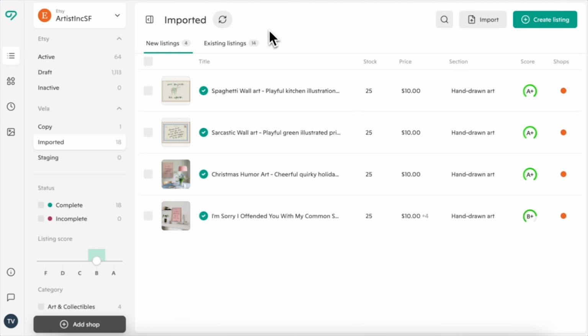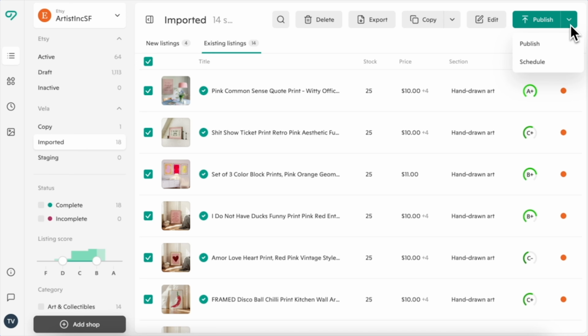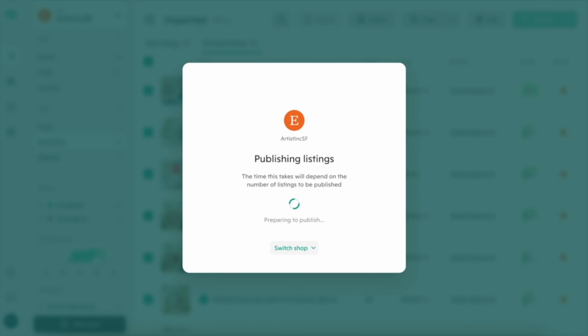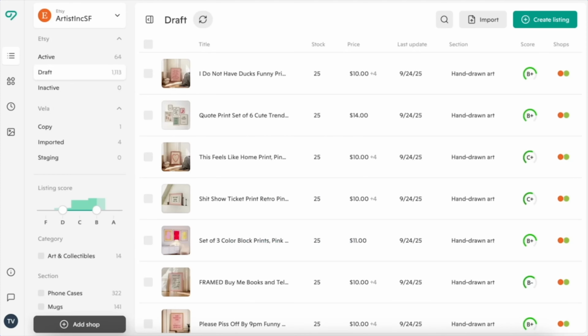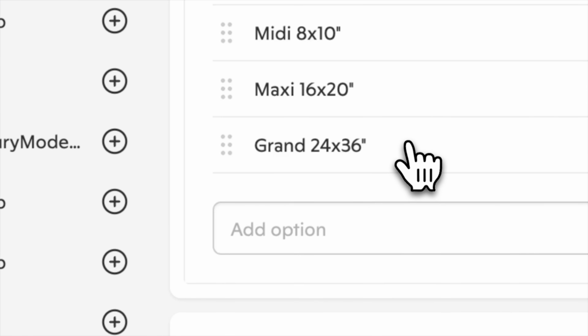You can choose to publish some or all of the updated listings and schedule them at a specific future date or time for a planned product update, or push them to your shop right away. For now, we'll choose our existing listing updates and click Publish. Now we can choose to publish these listings as updates or as new separate listings. Clicking into one of the updated listings, we see the revised spelling reflected in that variation name.